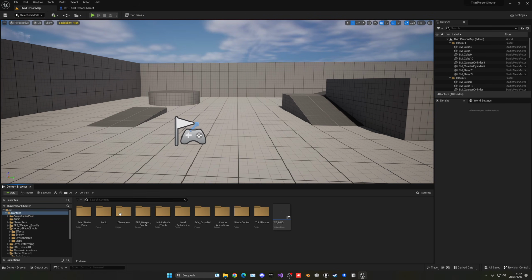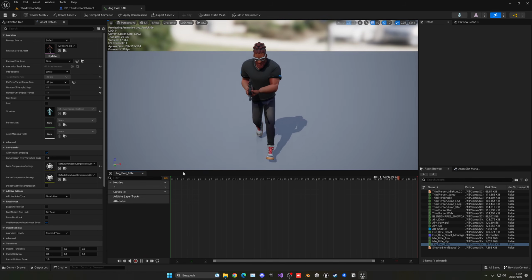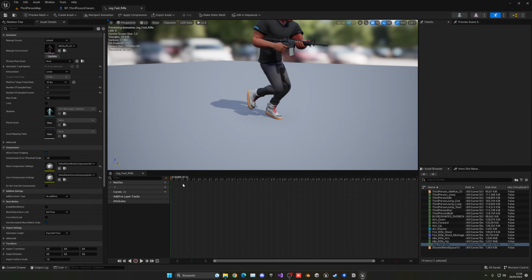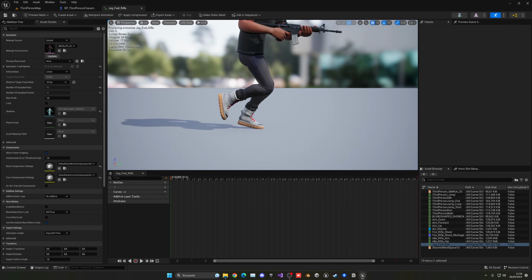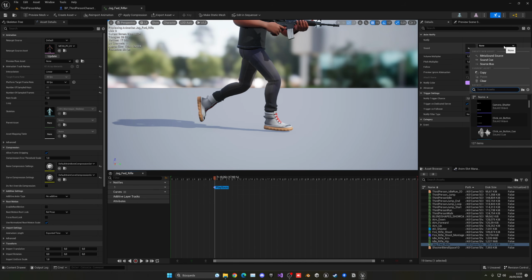So it's a very good way, and let's go into the shooter animations and go into our jog. Okay, and now what we can do is put and play a sound in each foot. So basically, right now it is doing a foot, as you can see. So in here we can go into notify track, add a notify, and play a sound. In this case, it will be our ms_footstep that we created.